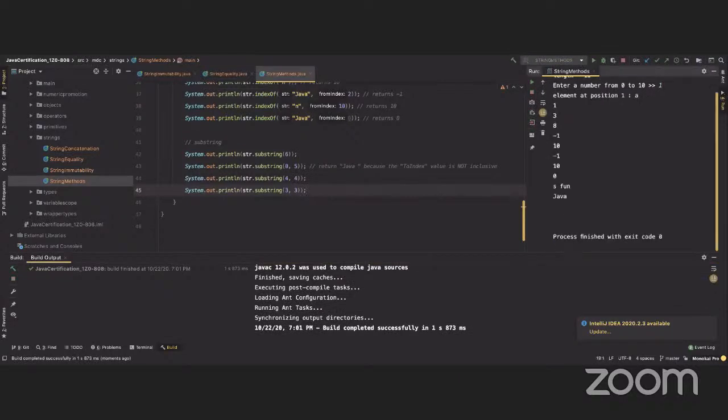Something that you guys have to understand is that whenever the front index and the two index are the same thing, it's gonna print an empty string. Okay, very important. It doesn't give you an error. It gives you an empty string. So as you can see here, we don't have anything. So this returns an empty string.